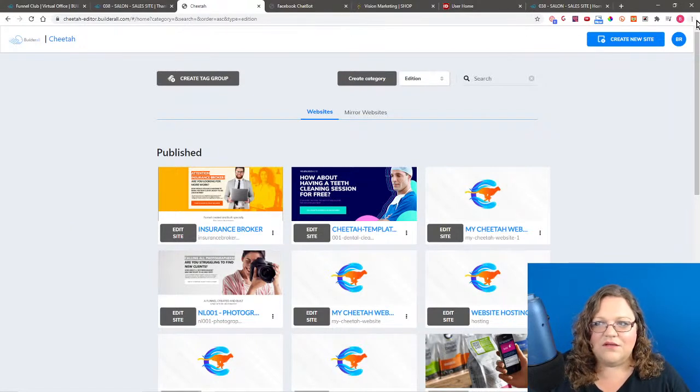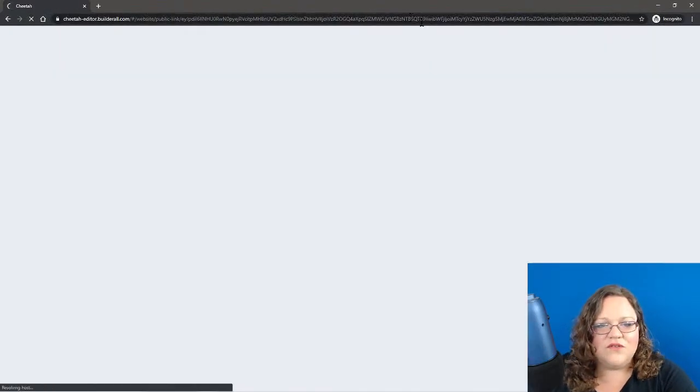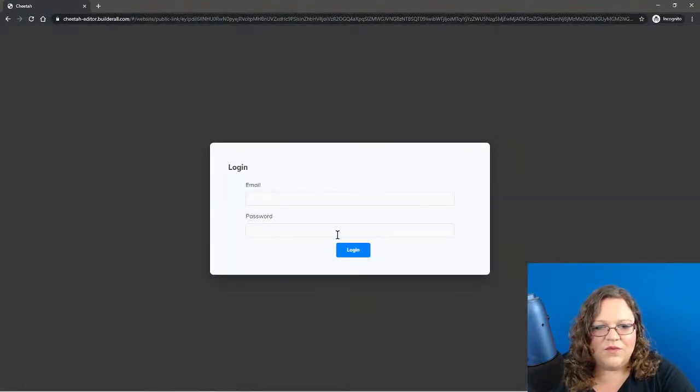for the password. Let me create an incognito window. So if you don't have this set up through a magic funnel, here's what they're going to see. If you try to just put any information here, it's not going to create an account. They have to have a Builderall account to send it to.